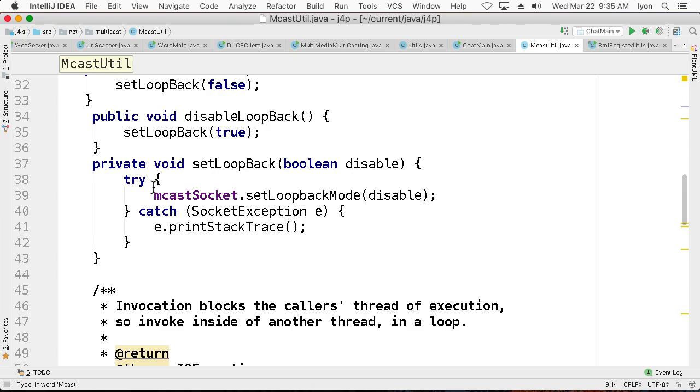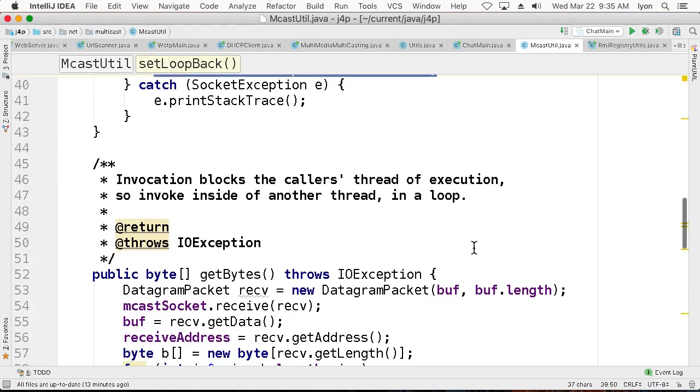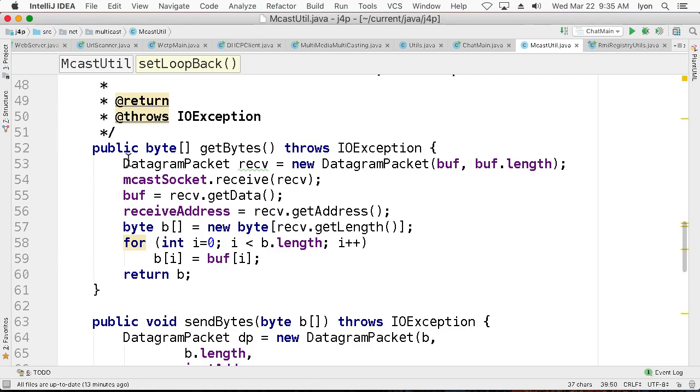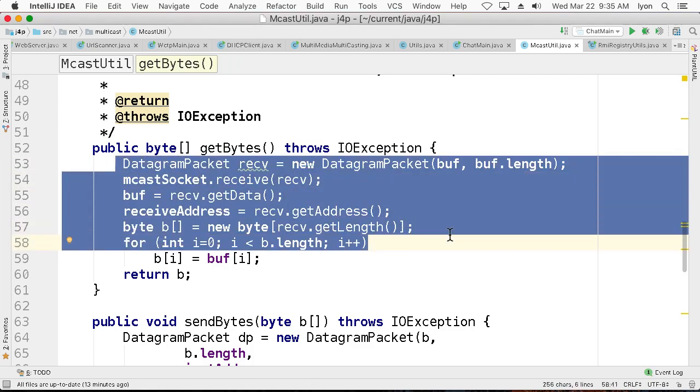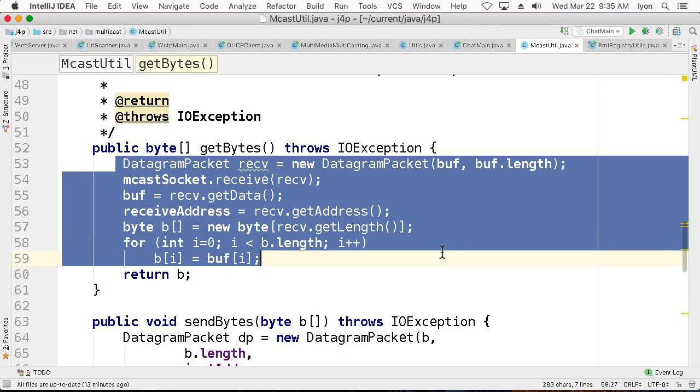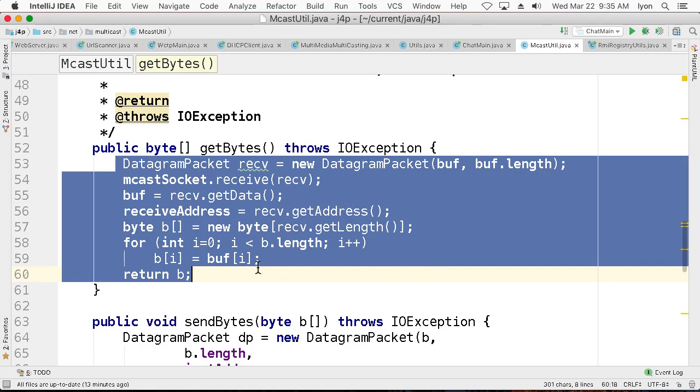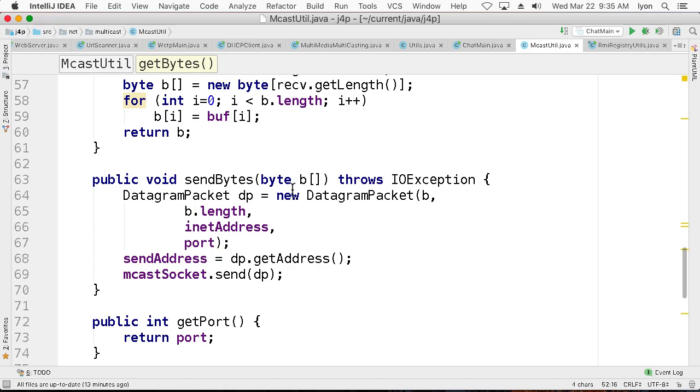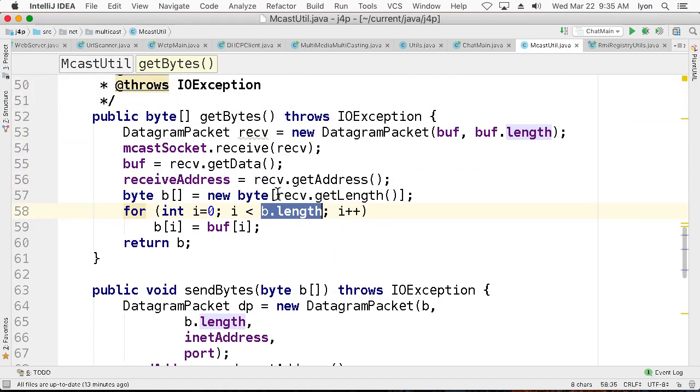So here's how we set the loopback. We just set loopback disabled or enabled. Here we can get bytes from the datagram packets. We call new datagram receive. We do call a multicast socket receive on the datagram. We get the data and then we can do something to get the data into a byte array and return it. We don't know exactly how big it'll be, so we use b.length, and that's important because rcv.getLength will come back with a datagram packet that is a length that we're not sure about until we receive it.